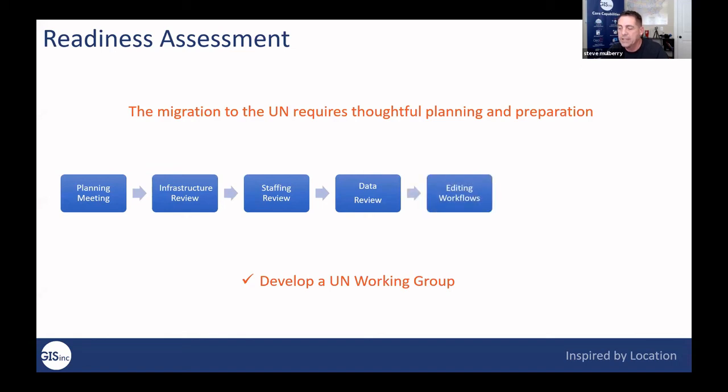We want to look at the editing workflows. This is definitely going to change as you move from an ArcMap perspective to the ArcGIS Pro environment, and the new schema changes there. Again, the desktop competencies, right? Do we have ArcGIS Pro users? Are they familiar with the new interface? Do they need training? Those kinds of things.